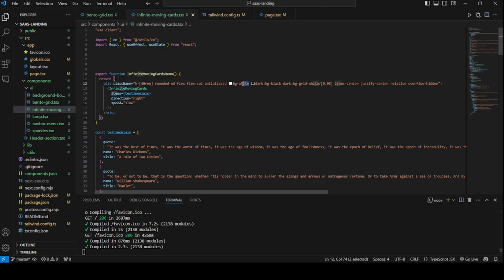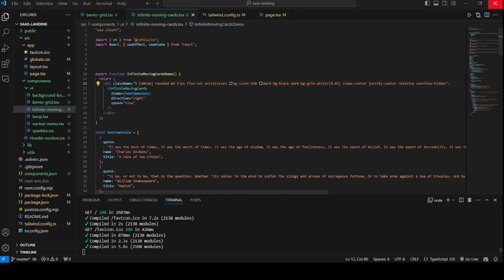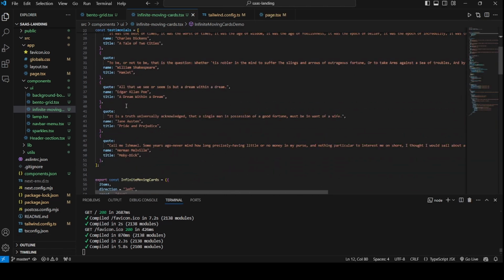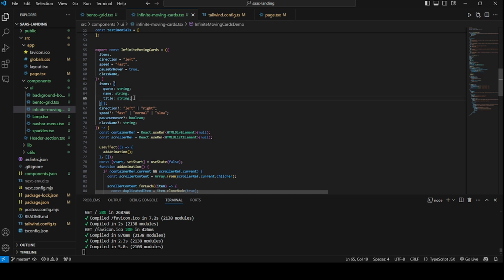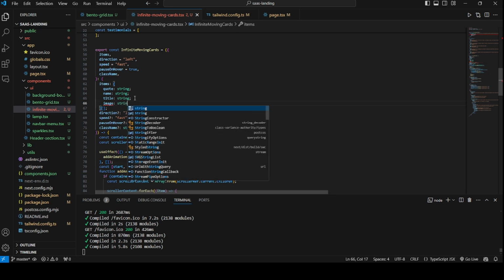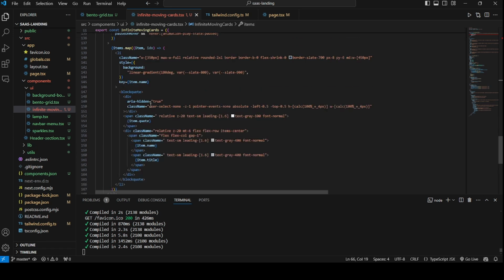Okay, so here we are in my VS Code. Let me show you. This is bg-white. I'm going to make it bg-slate-950 here, which is our original body color, layout color. So I'm going to give it that. Then again, after this, I'm going to add a profile picture at the bottom. So I'm going to give it image, which will be a string.